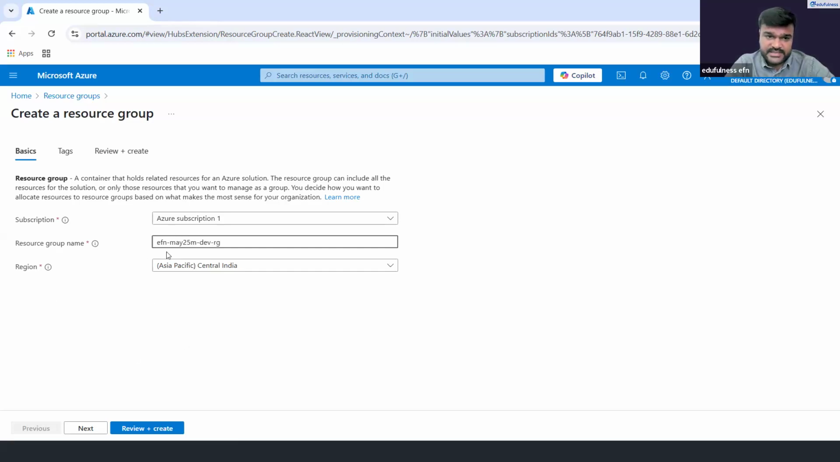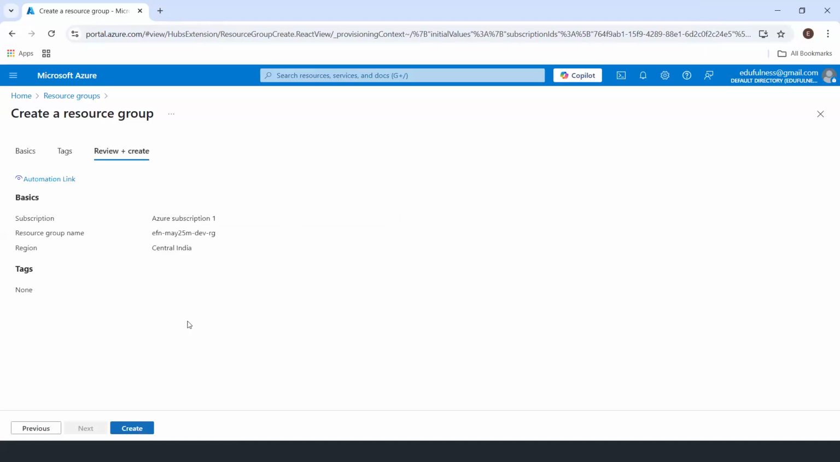So try to practice the naming convention also like this. Better, you are going to have clear clarity. So that's all. Resource group, nothing is there. Click on this review.